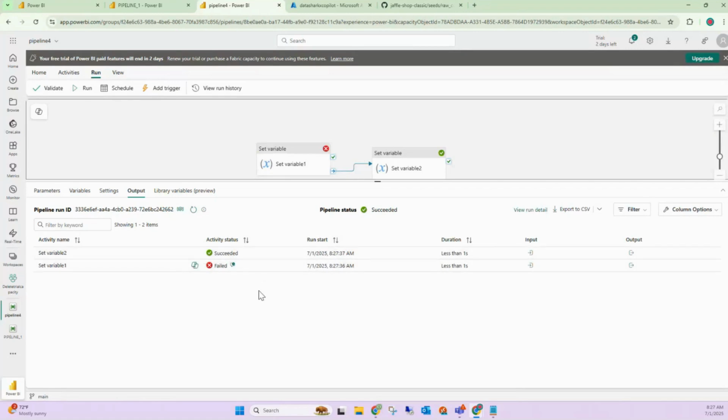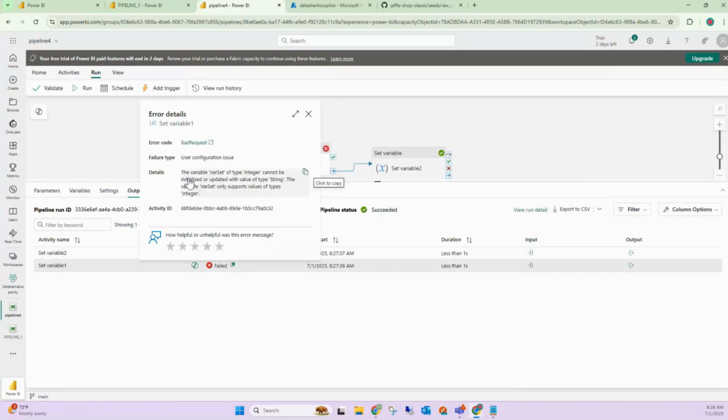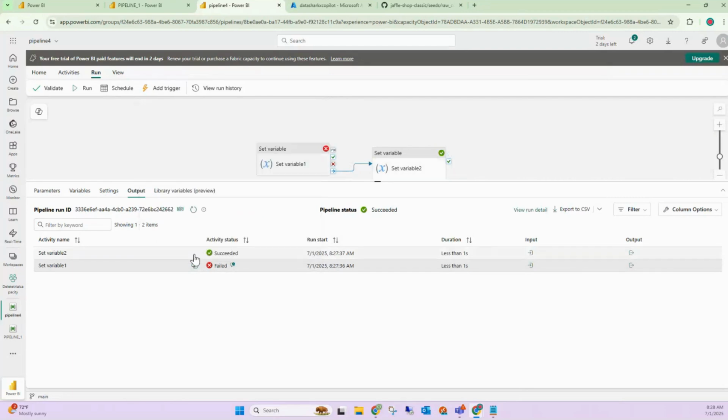And now, even though an activity failed, the overall pipeline status was succeeded because there was only one path. And in that path itself, the next subsequent activity was successful, even if the previous activity was a failure. So it is like a try-catch scenario, and hence the overall pipeline was successful. Now, if you see the error message, this is the error message. The variable var set of type integer cannot be initialized.